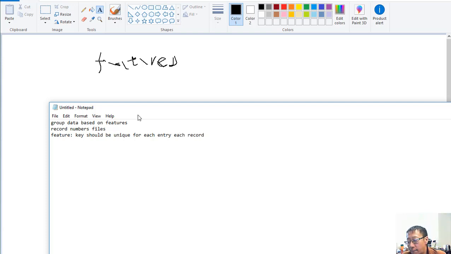This is very important, because if multiple entries have the same key, that would be very tricky. It's like having two students with the same student ID, or two persons with the same social security number. That would be extremely hard, okay?